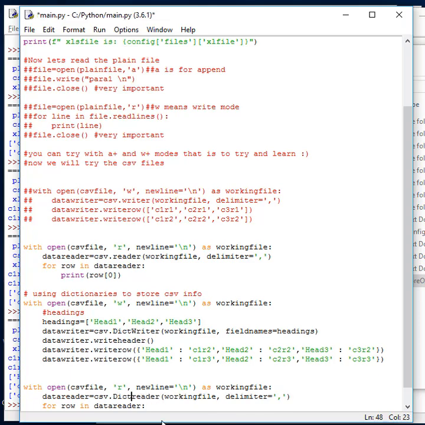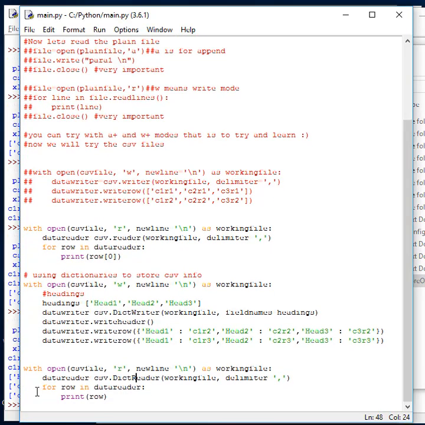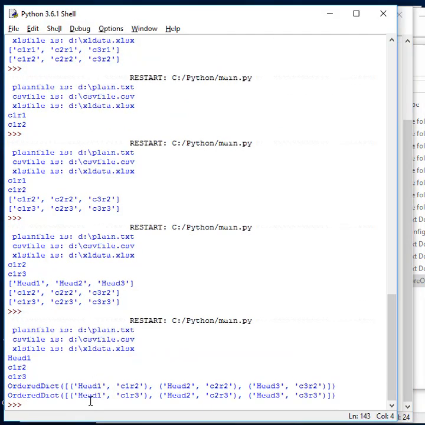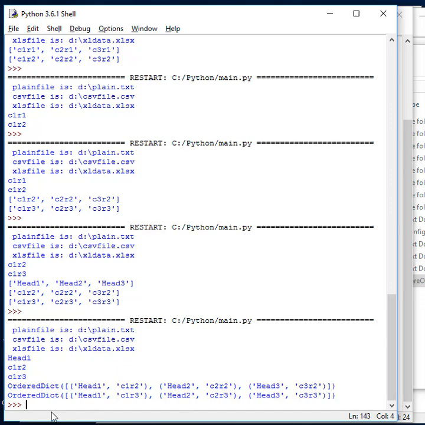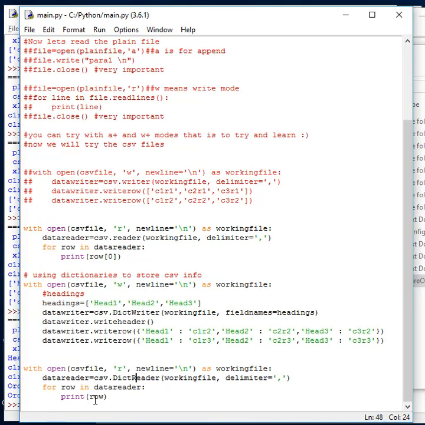So if we want to read it as a dictionary, we have to use a dictionary reader. So we have read. Now row will have a key value pair. So this is how the dictionary looks, with key value pairs head 1, head 2, head 3. Now while printing you can say row of head 1, row of head 2, row of head 3. So now you can actually get the values by the column you need.